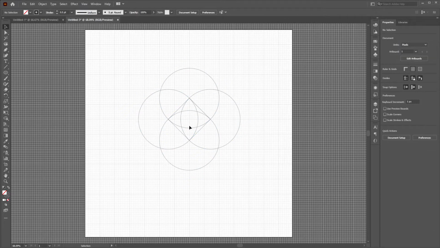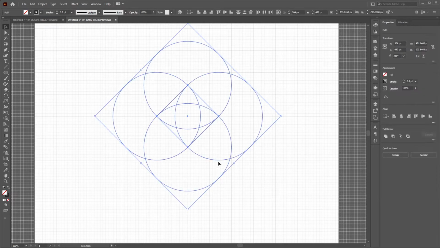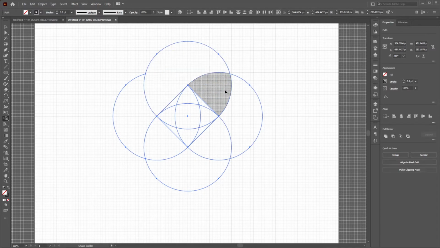All right, now we have to remove the inside edges of these circles. So select them and you can go to Shape Builder tool here, and then if you click Alt and then click on any object, then it will remove it. So let's remove this one, then this one, also this one, and this one.